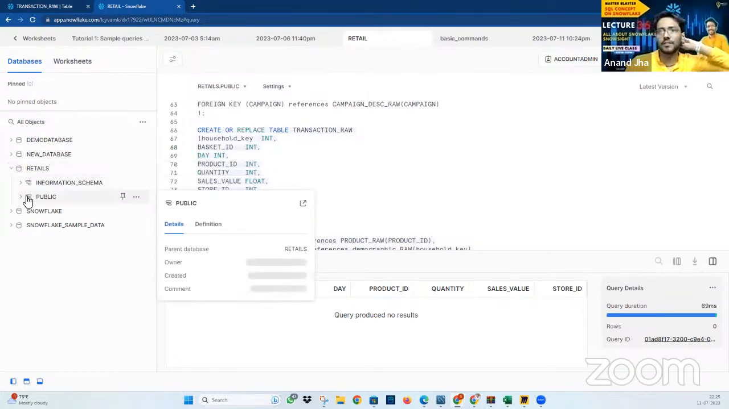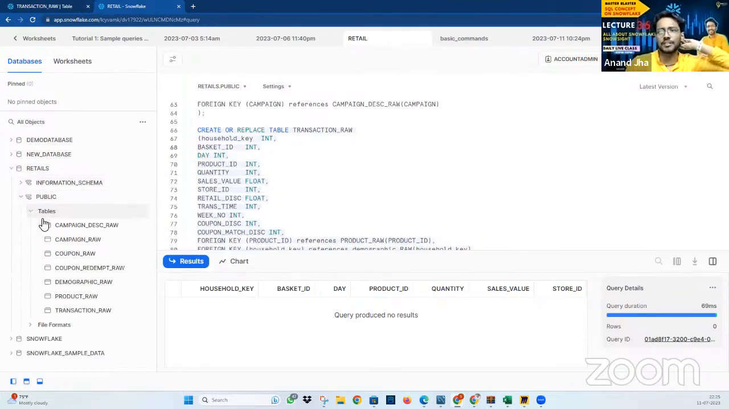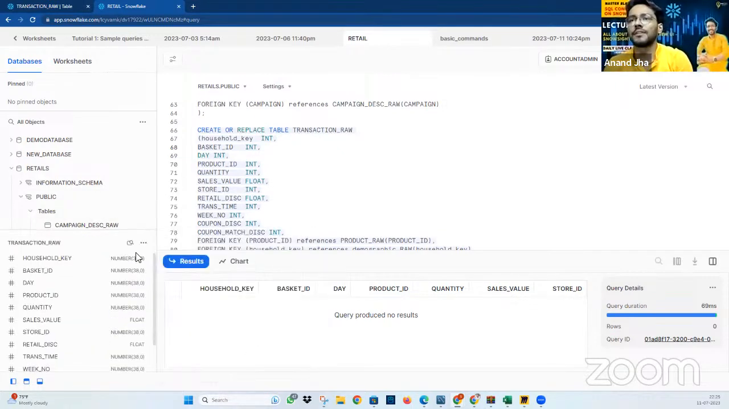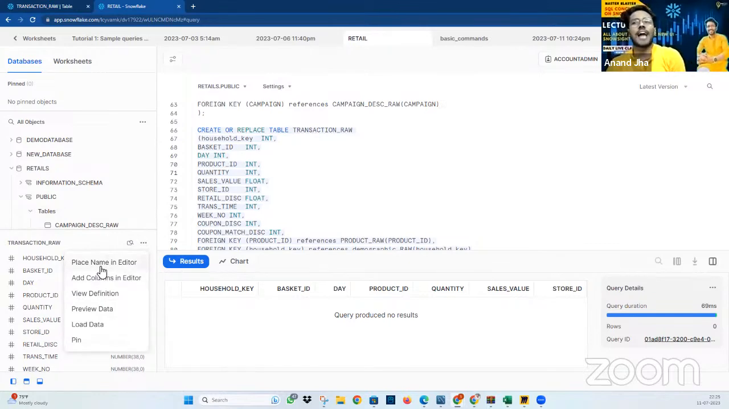Go to the retails, go to the public, go to the table, and go to your transaction row. Can you see this? You see this option: preview data, add columns in editor. You can add your custom column also.